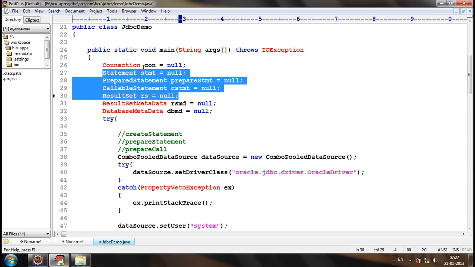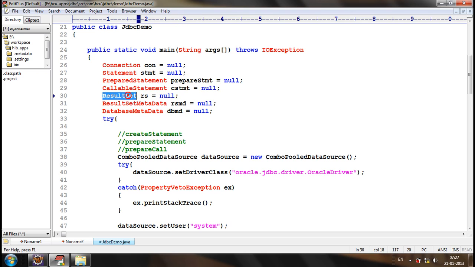Okay, and then once all this should be created by us, we should create a connection, we should write the logic to maintain the connection, that is connection pooling, and we should create a statement, prepare statement, callable statement, or when we are fetching the data, let's consider the data will be in the form of a result set. Okay, the result set should be converted into Java objects by us, that logic also we should write.